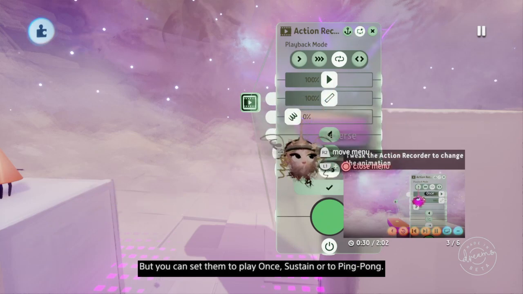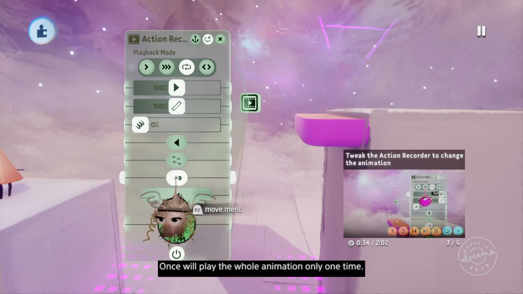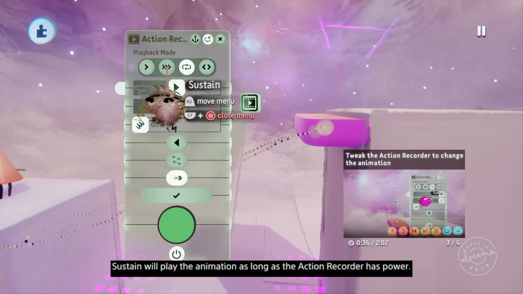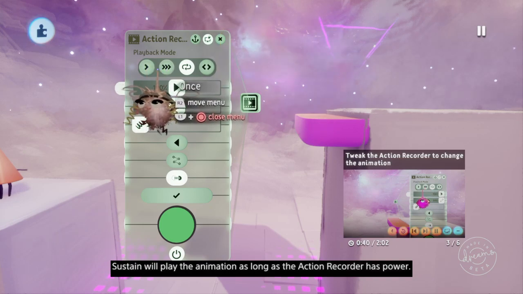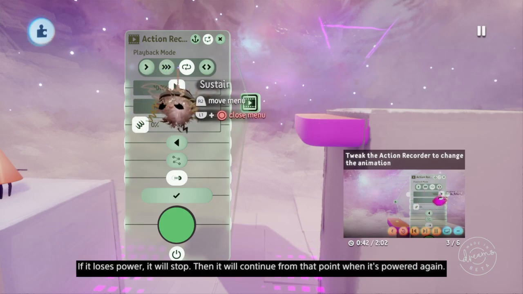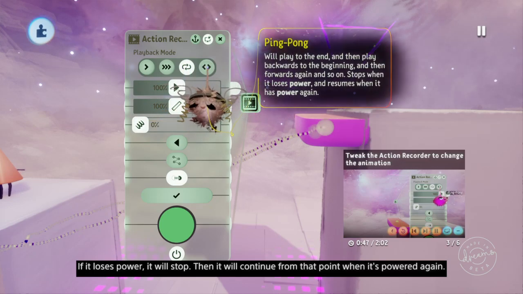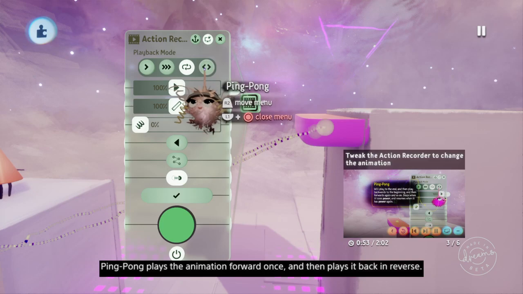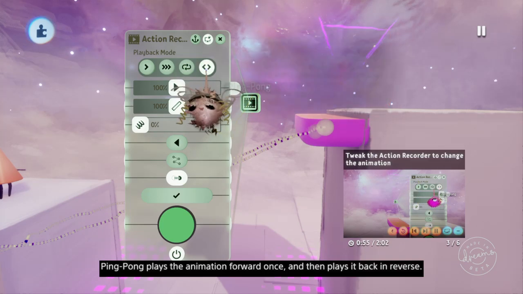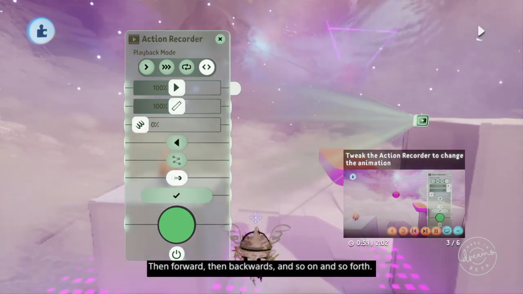Once will play the whole animation only one time. Sustain will play the animation as long as the action recorder has power. If it loses power, it will stop. Then it will continue from that point when it's powered again. Ping pong plays the animation forward once, and then plays it back in reverse. Then forward, then backwards, and so on and so forth. That sounds like a good option for our floating ledge. Select ping pong with X. Click R3 to play the scene and the animation.